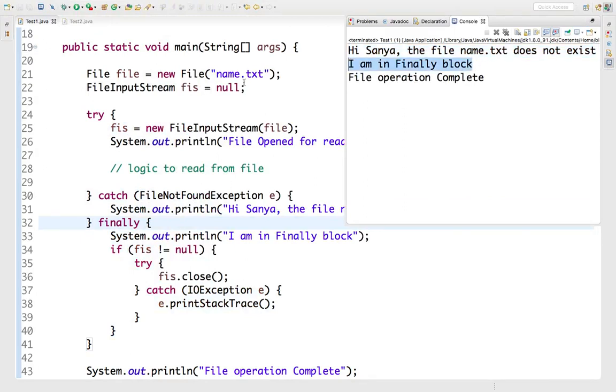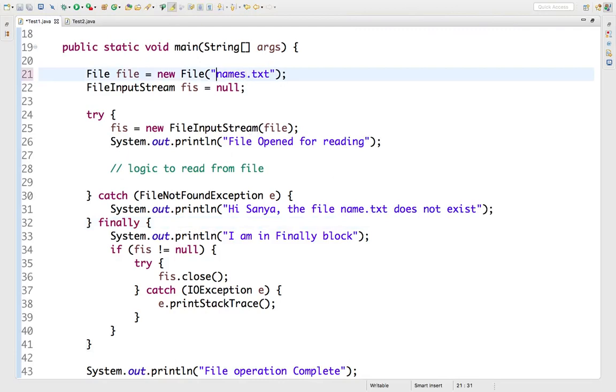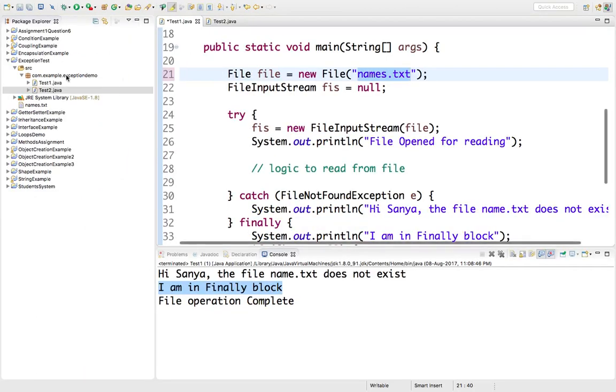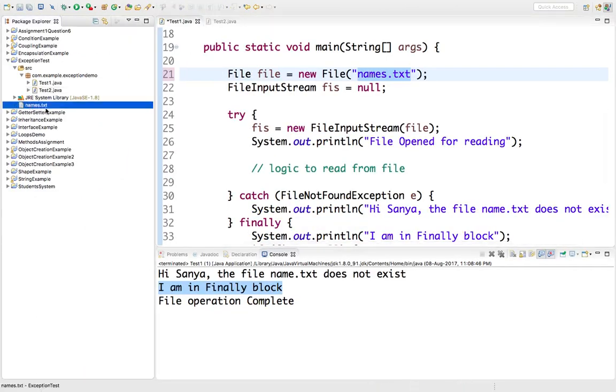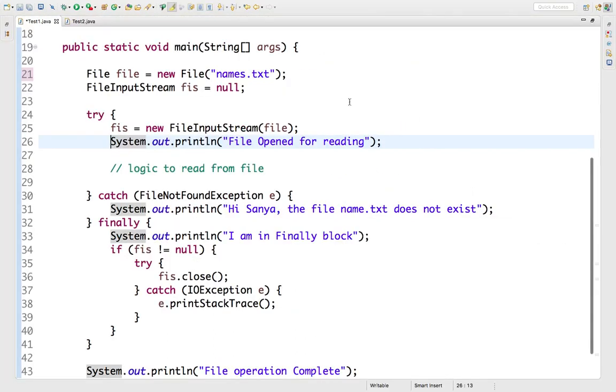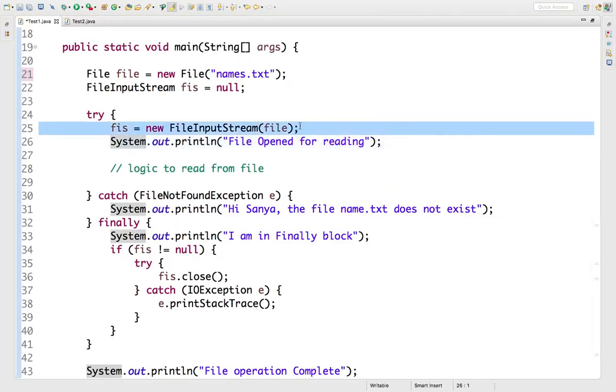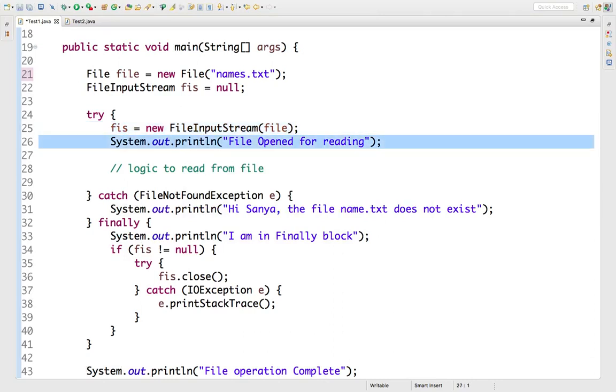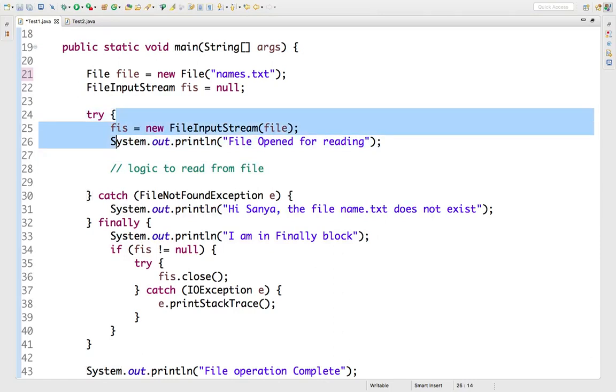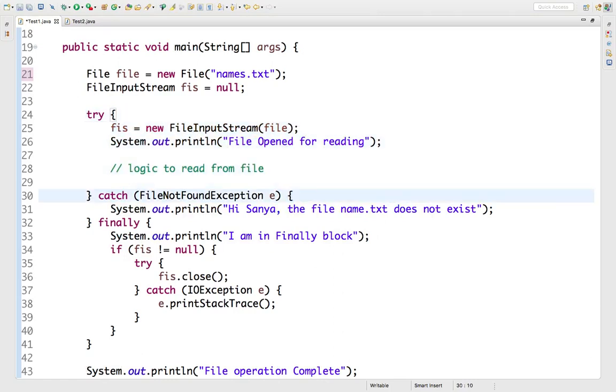So let's do one thing. Let's give this name names.txt. This file is actually present in our application. So when running the code, this line will not throw any exception because the file is present. Then it will print the next line, file open for reading, and after successfully executing the entire try block, there is no error, so no catch block is executed and it will come to the finally block.